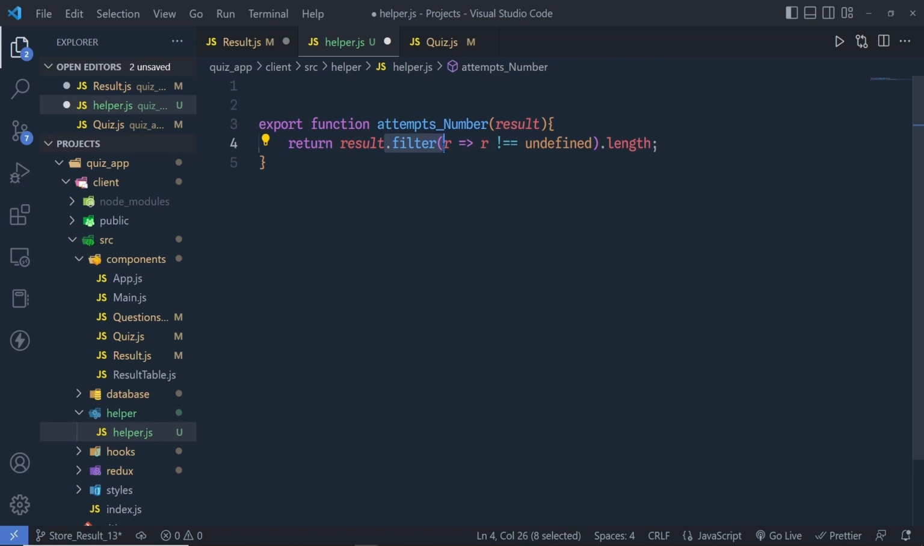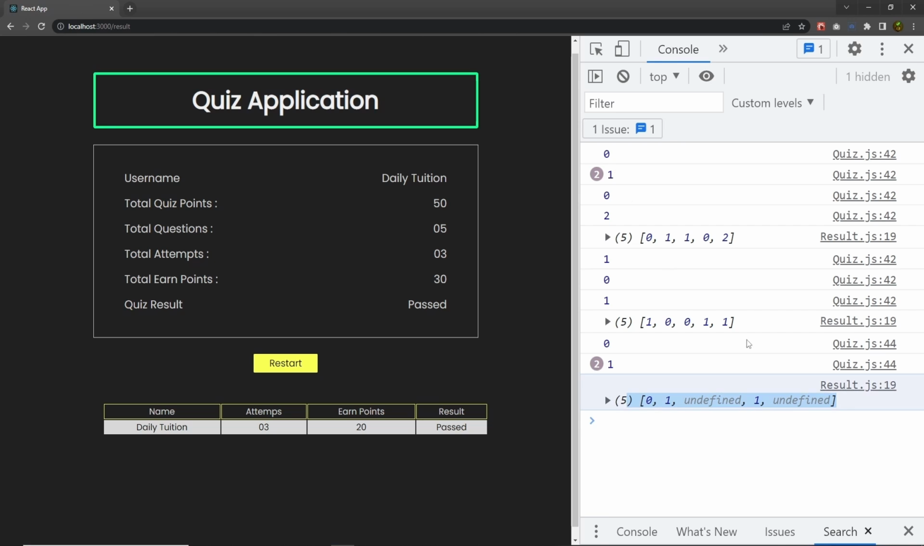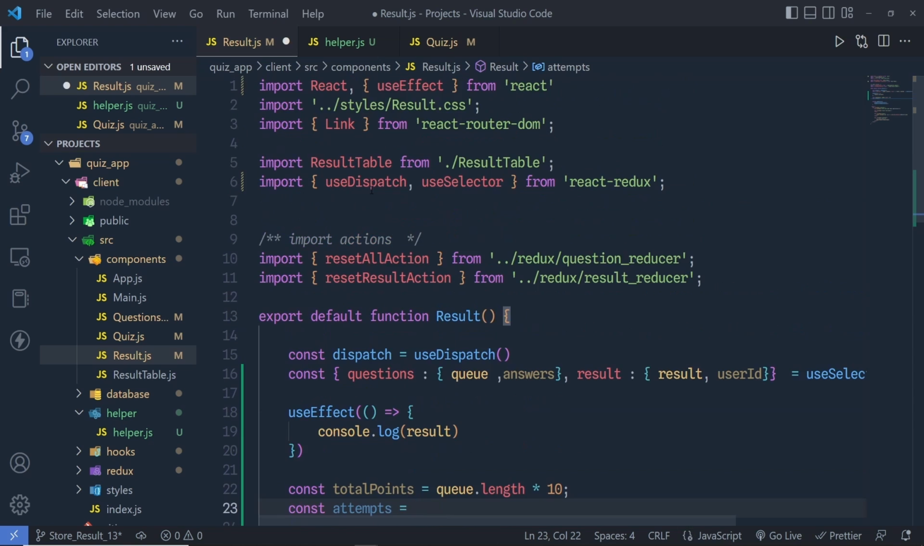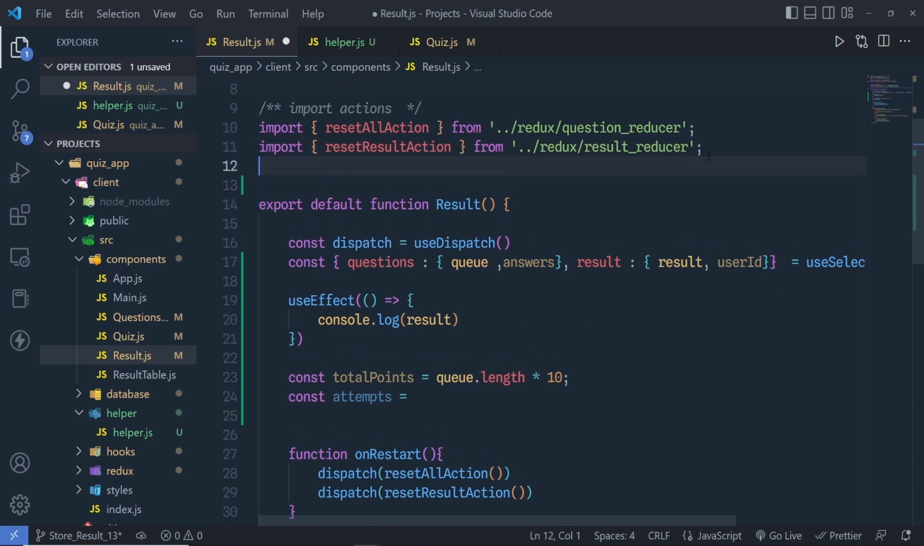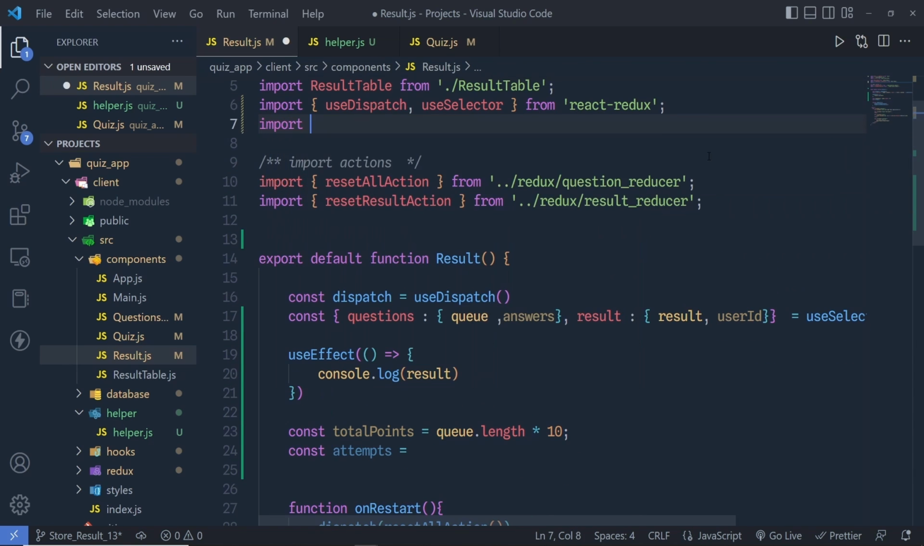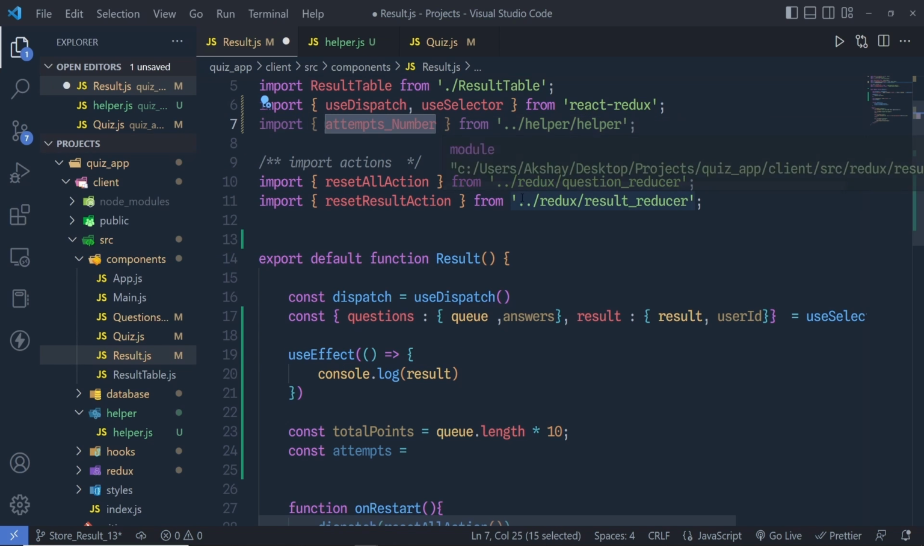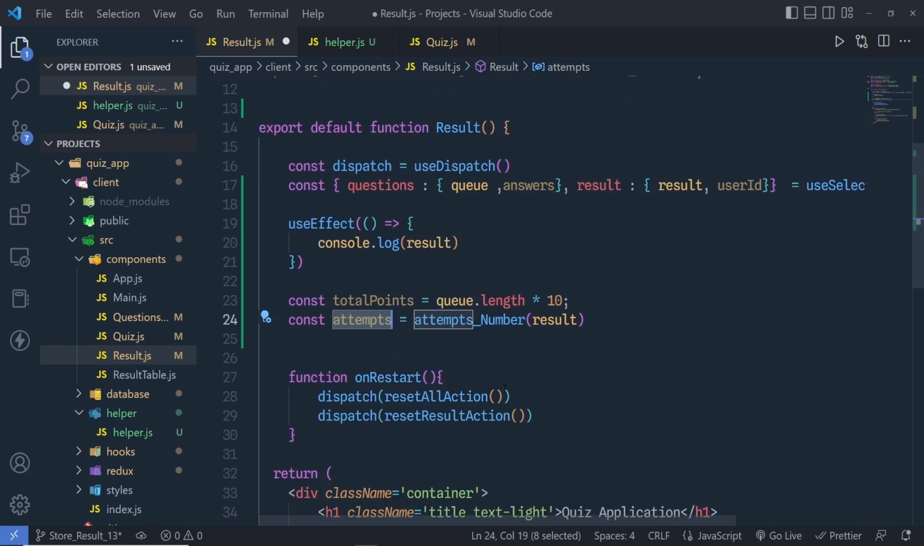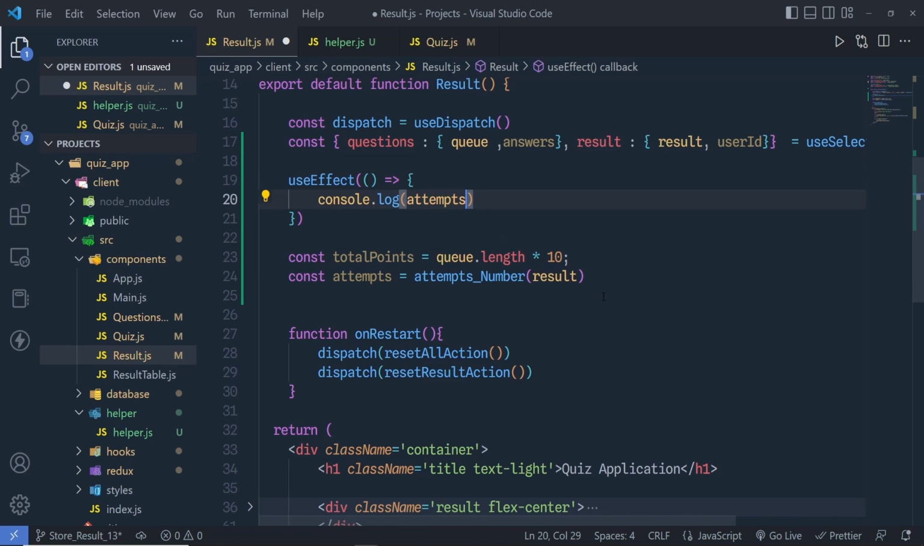Now this result.filter, if the array is not equal to undefined, then this is going to return 3 from this function. So now I can copy these attempt numbers back to the result at the top. Right up here, I can say import attempts number, copy these attempt numbers, specify that right here, and pass the result variable. And now inside these attempts, I'm going to have my result. You can see I'm going to have 3 inside these attempts.